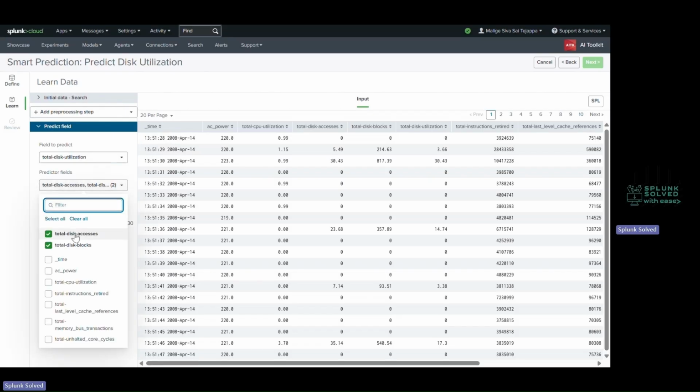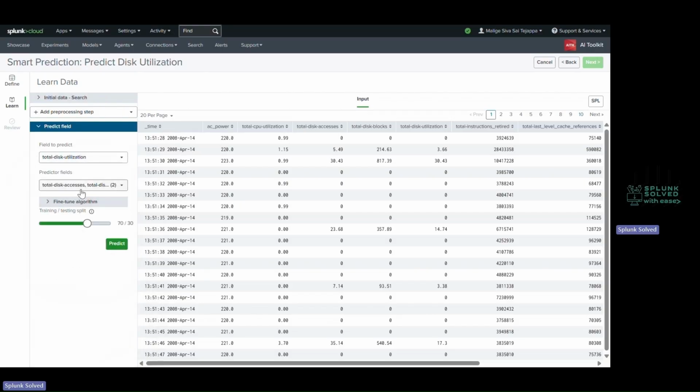Here what we are selecting is based on disk access and disk blocks, I want to predict how disk utilization behaves based on these two fields. And here is the main thing, training slash testing. Based on whatever data is already available, what we are telling is 70 by 30, which means 70% of the data in this lookup is used for the training, and the remaining 30% we are asking to predict.